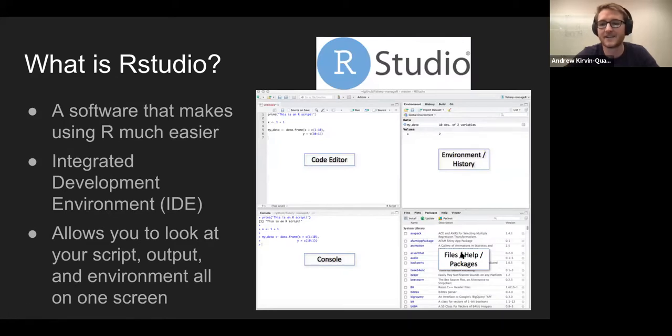And then you have this multi-purpose one, which can show you files like normal, like your Finder on your Mac, where you can see what files are in the folder that you're in, and also a help area, which allows you to look up any function and see how it works.